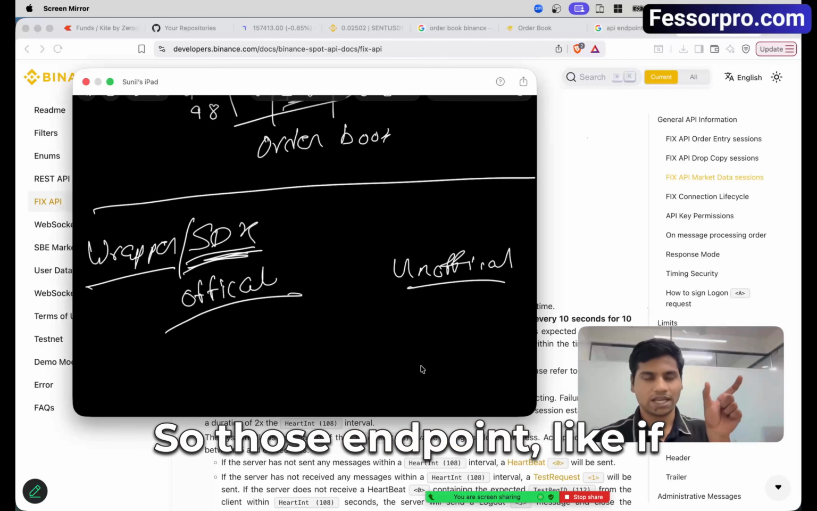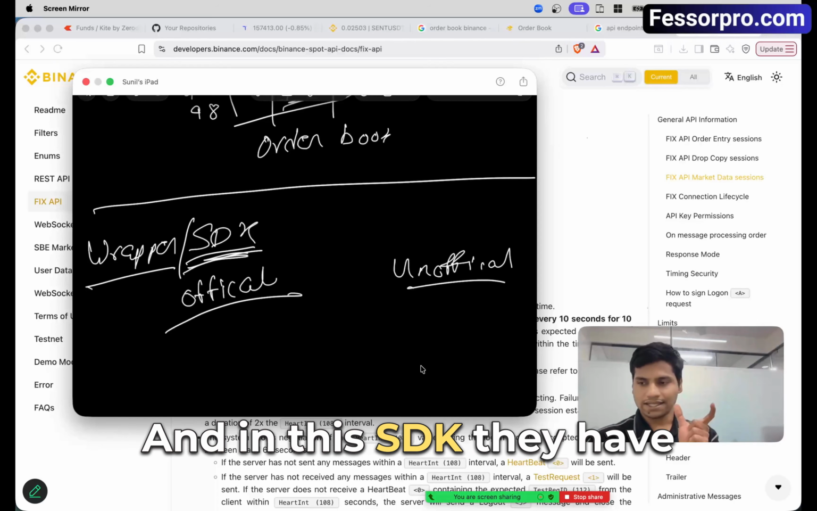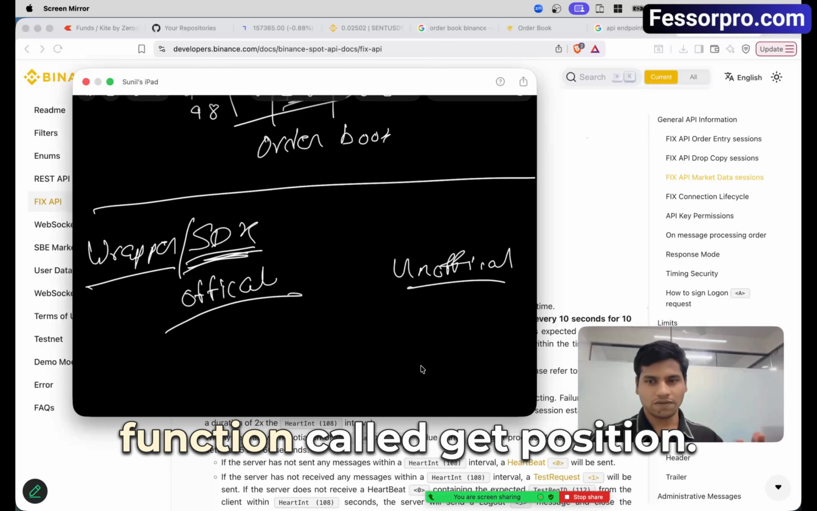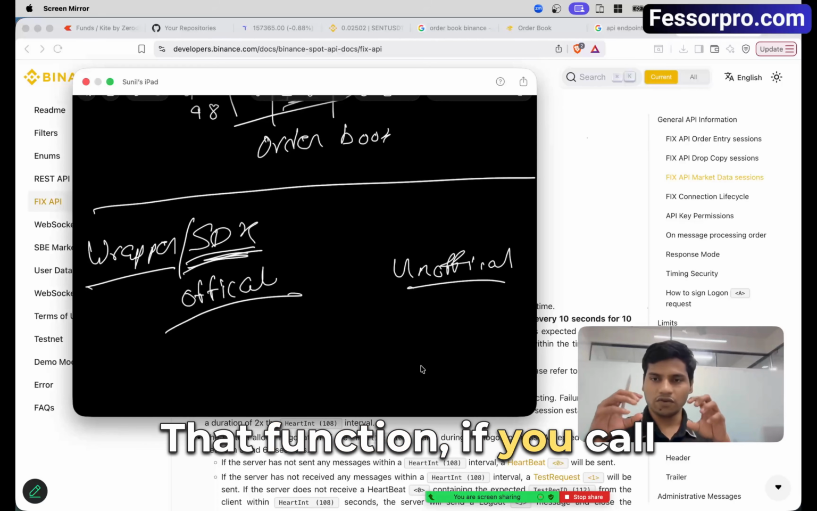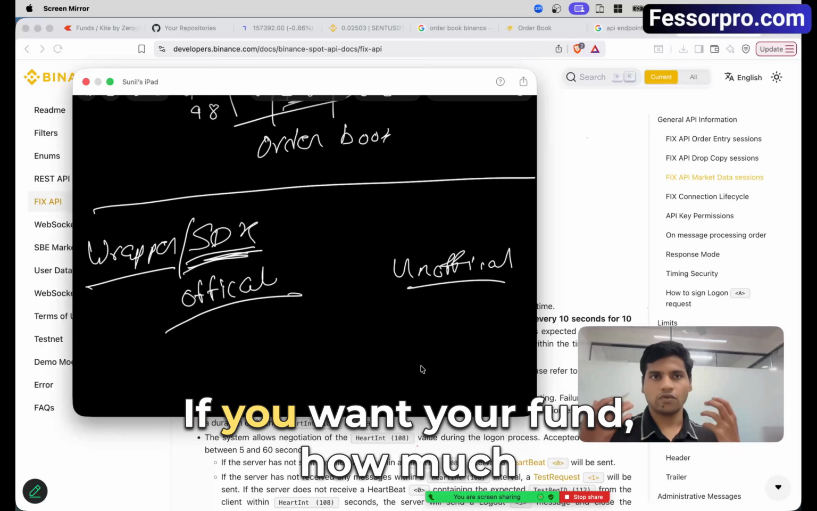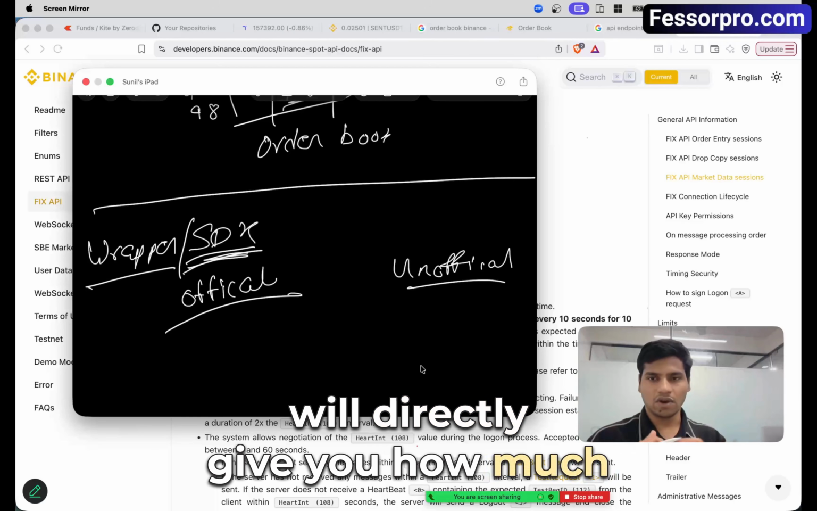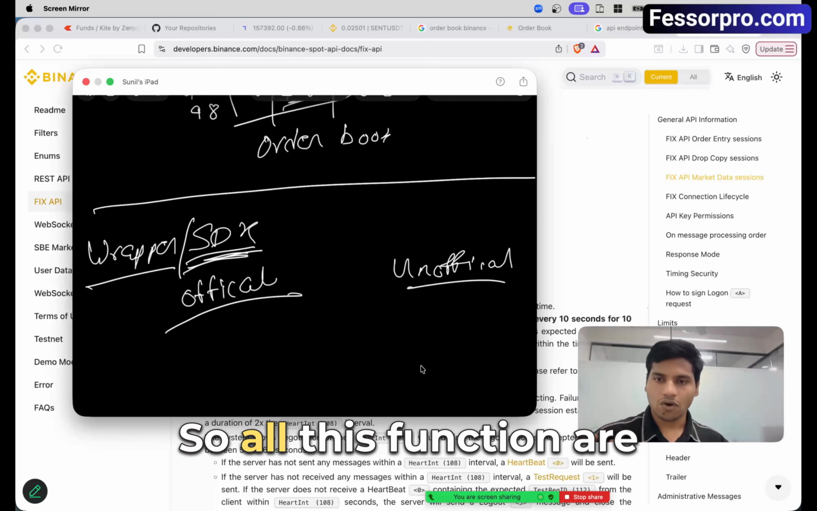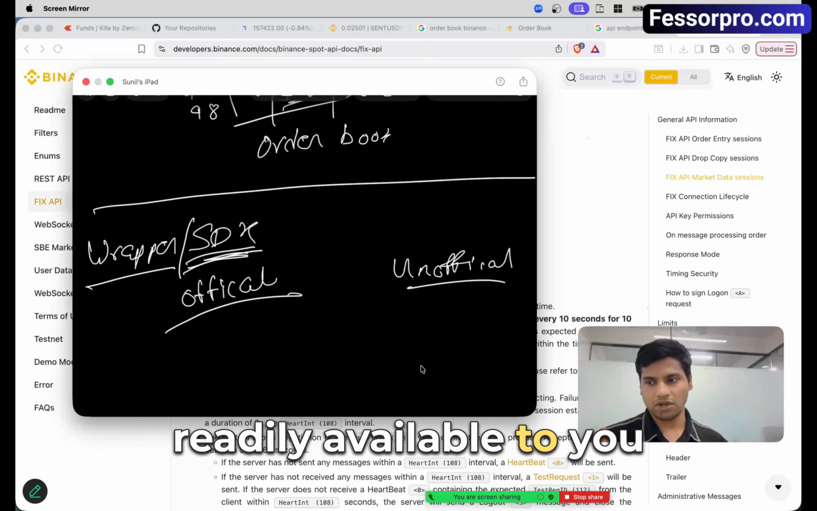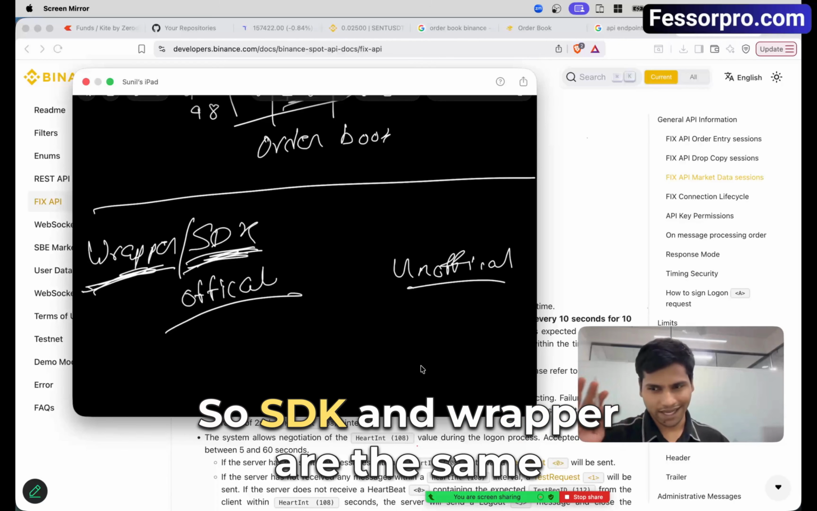So for those endpoints, like if you want the position, there is a link, an endpoint that the broker has given. And in this SDK, they have created a normal function called get position. If you call that function, you'll directly get your position. If you want to know how much fund you have, you can call the function called get funds. It will directly give you how much fund you have in your account. So all these functions are readily available to you in the SDK, or you can call it a wrapper. SDK and wrapper are the same thing.